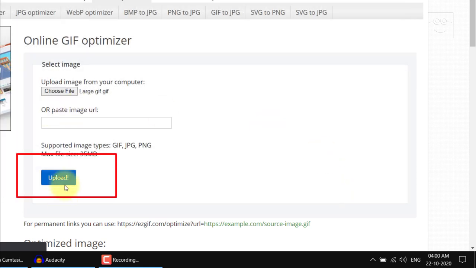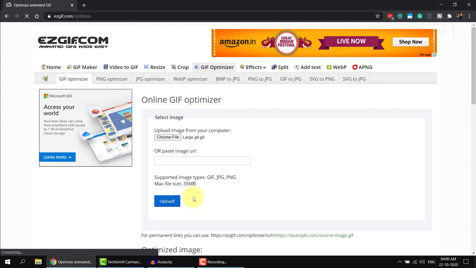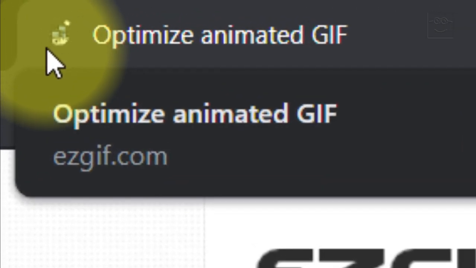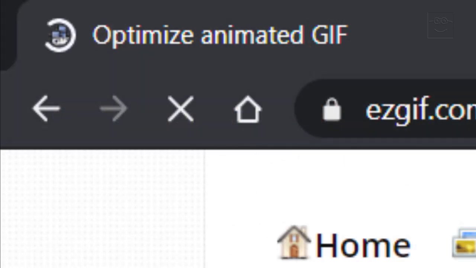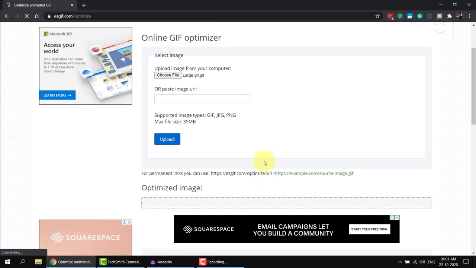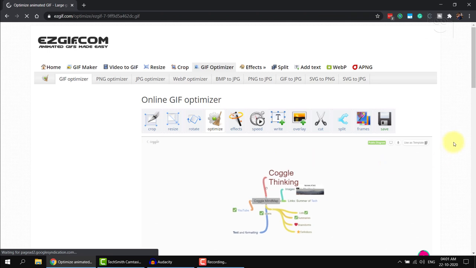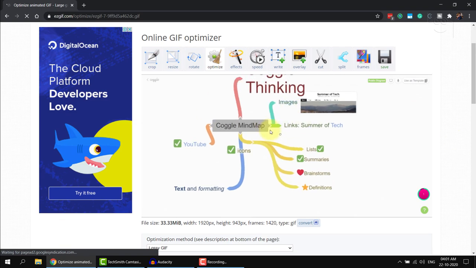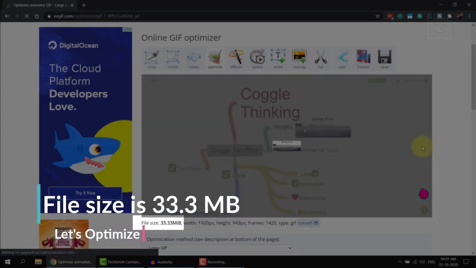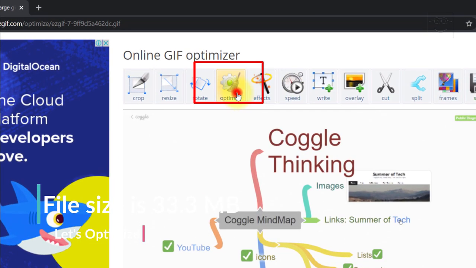And then you need to click on upload over here. Now you would see this spinning circle on the top over here on this Google Chrome tab window. It means it's just uploading the image right now and then it will process it. Let's wait for the process to finish. Okay, so our GIF file is uploaded and you would see a preview of the GIF file that we just uploaded. All you need to do is click on Optimize over here right now.